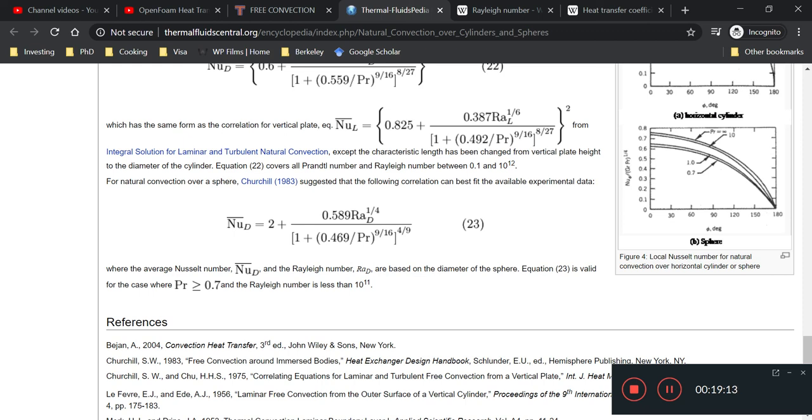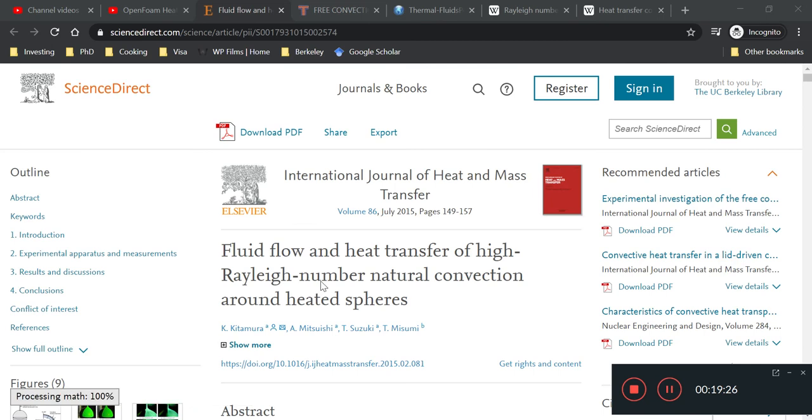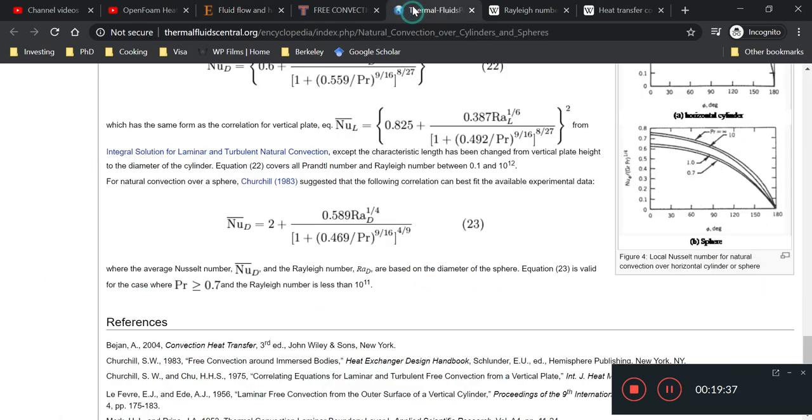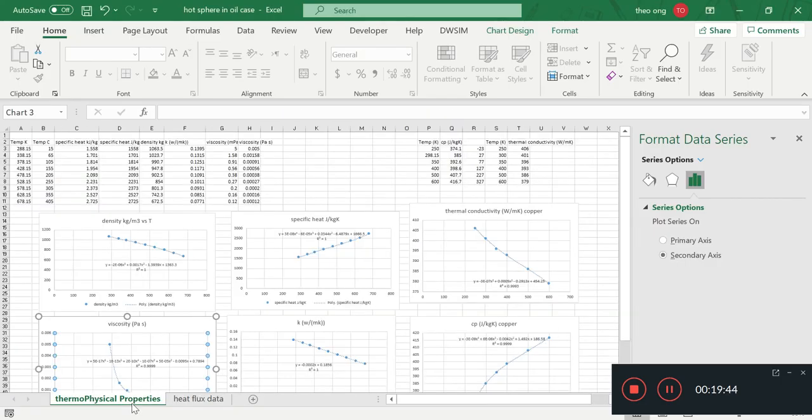Is it a turbulent or laminar flow? And we have explored that before. I think below a certain Rayleigh number, it is actually a laminar flow. So yeah, actually from this paper, the fluid flow and heat transfer of high Rayleigh number natural convection around a heated sphere, the critical Rayleigh number is 3 times 10 to the power of 8. So we'll need to calculate the Rayleigh number later on, using all the thermophysical data that we have.